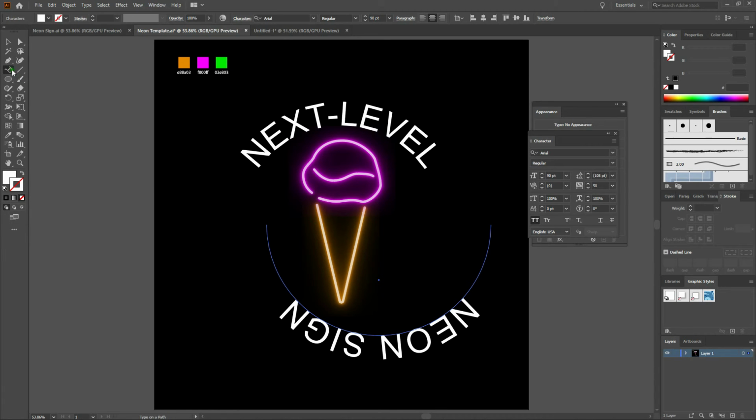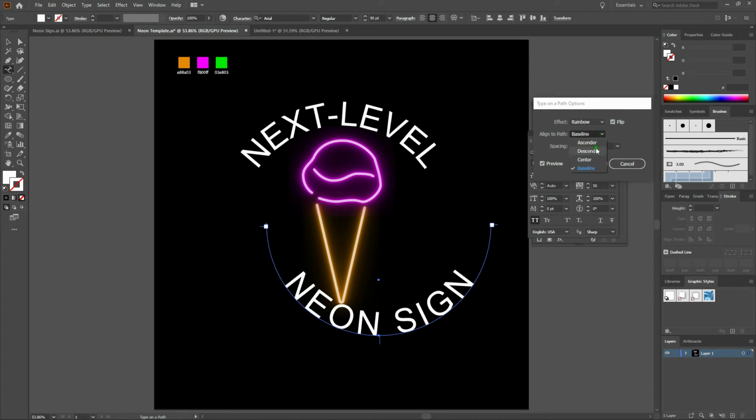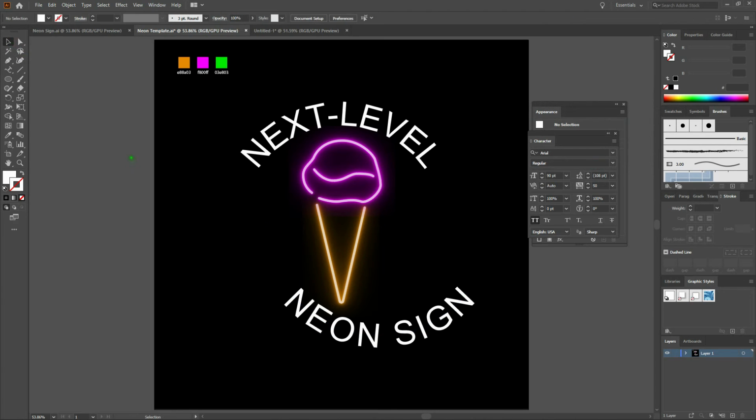Once we've completed that, let's double click on our type on path. Let's select preview. Let's select flip, and then let's select align to path at center. There we go. Grab our select tool and we'll deselect.